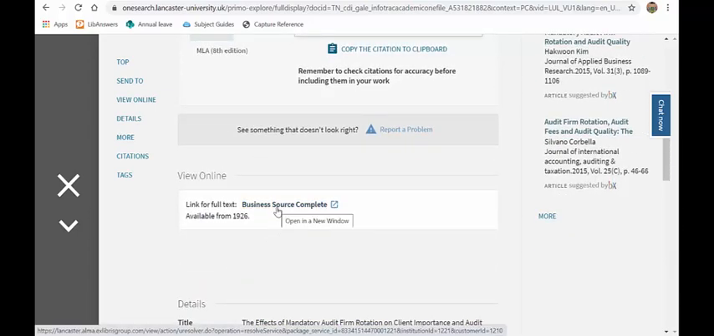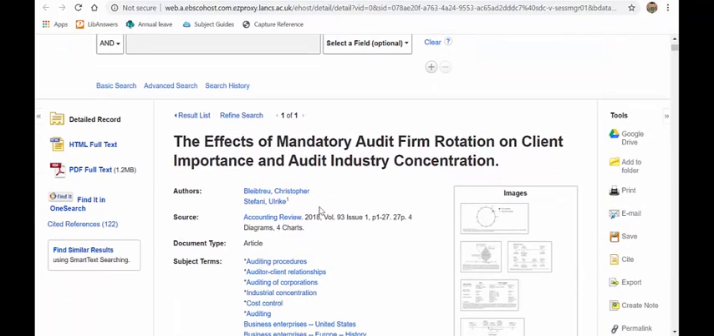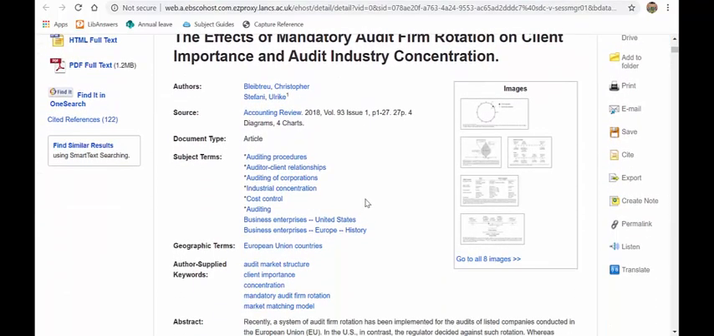We can click on Business Source Complete link here, and it takes us through, and instantly we can see the different things around the article, such as the authors, the source of where it's coming from. So this comes from the Accounting Review in 2018, and we also have subject terms here and author supplied keywords.